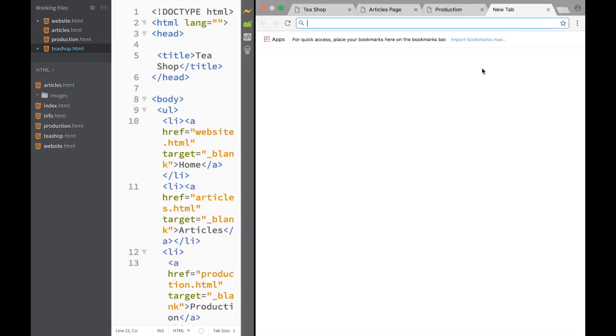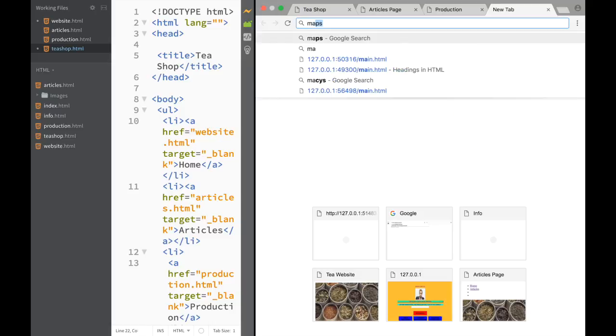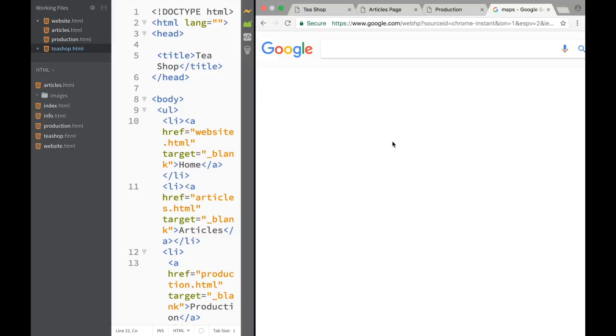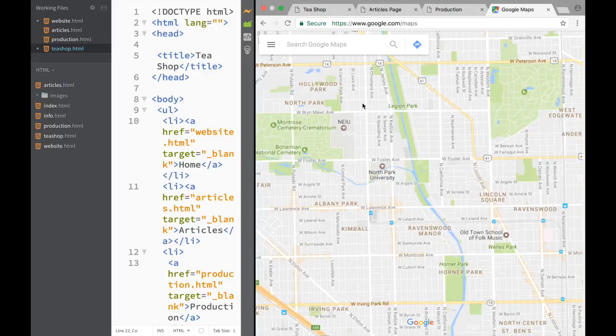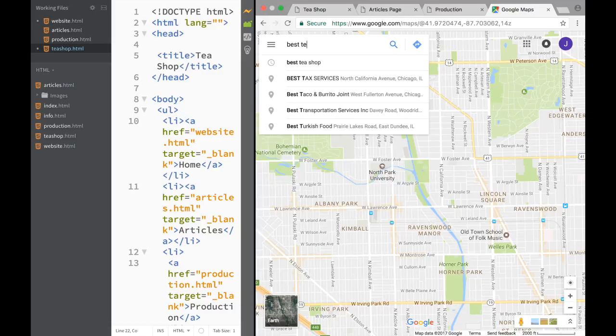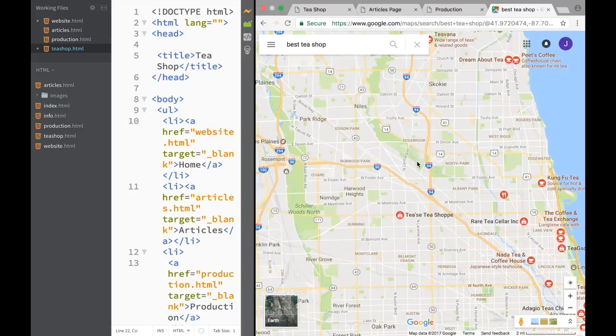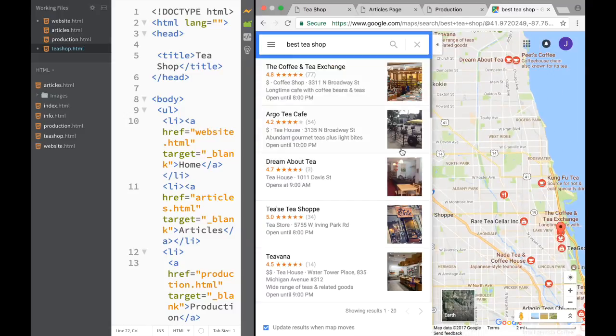I'm going to open a new window, and as you remember, if we clicked in Google Maps, so I'm going to write maps over here. Now Google is opening the maps. We go to Google Maps, then over here we write, I don't know, I'm just going to write the best tea shop, I guess. So we go to the best tea shop, and now it's going to give us a bunch of places where that tea shop is.